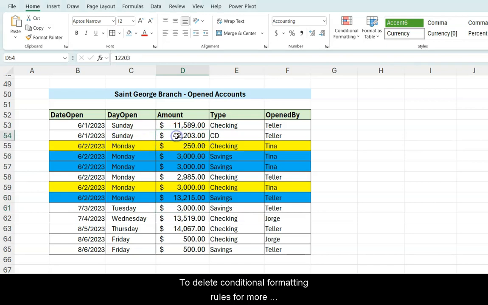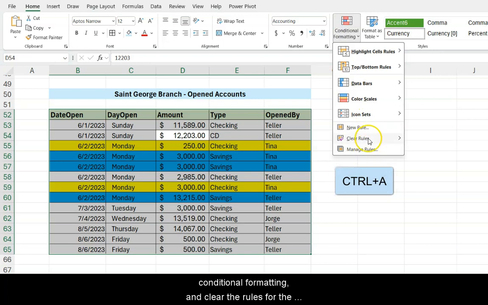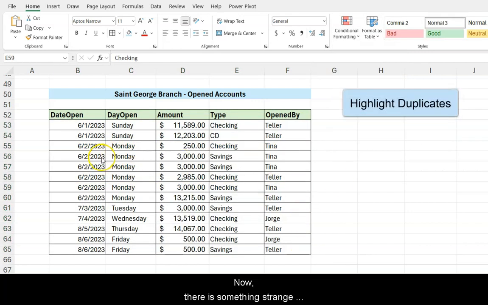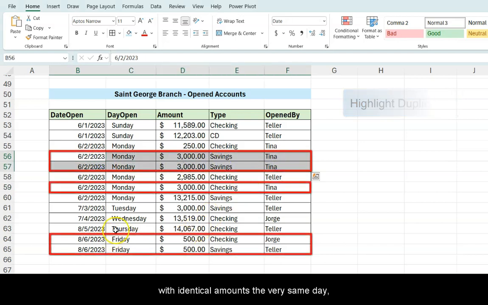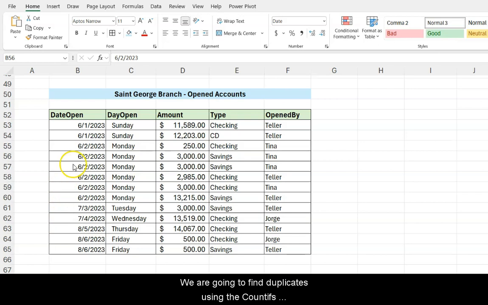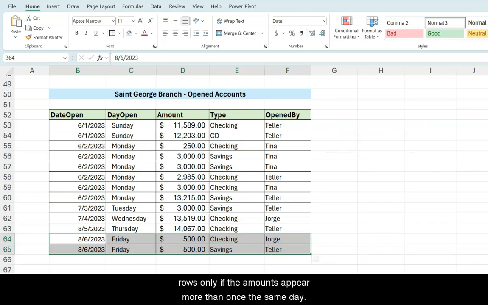To delete the conditional formatting rules for more examples, select the table, Conditional Formatting, and clear the rules for the selected cells or the entire sheet. Now there's something strange here. We see accounts open with identical amounts the very same day, like the two accounts of $3,000 on June 2nd. We're going to find duplicates using the COUNTIFS function, and ask Excel to count the rows only if the amounts appear more than once the same day.